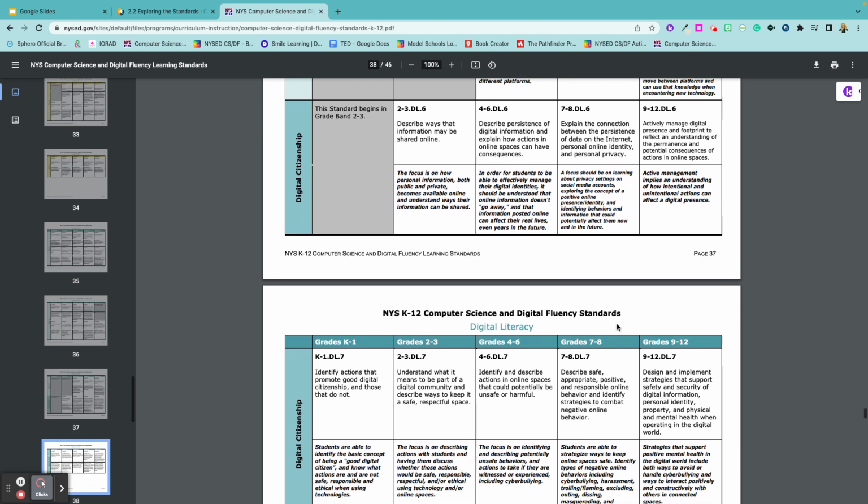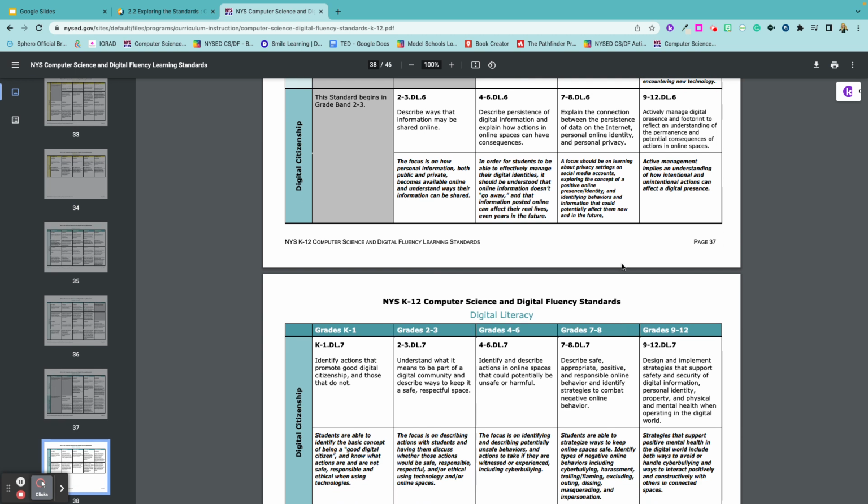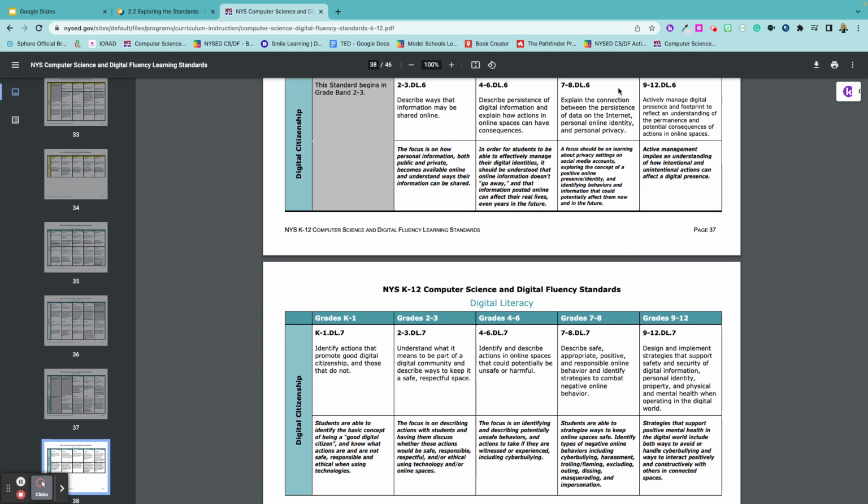And then we're going to get to our 2 final standards. These have to do with digital citizenship. The first one is explain the connection between the persistence of data on the internet, online identity, and personal privacy. A focus should be on learning about privacy settings on social media accounts, exploring the concept of a positive online presence and identity, and identifying behaviors and information that could potentially affect them now and in their future. So if you've ever had conversations about a digital tattoo or a digital footprint, this is where those standards come into play.